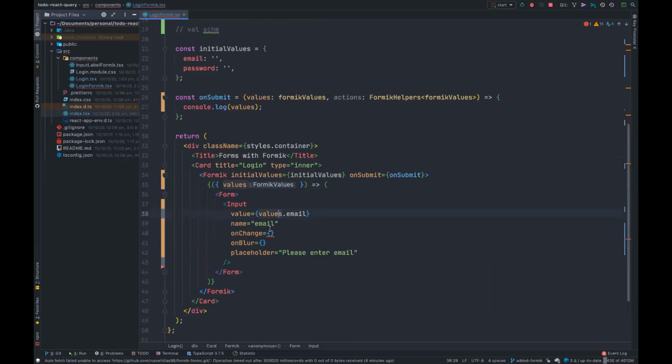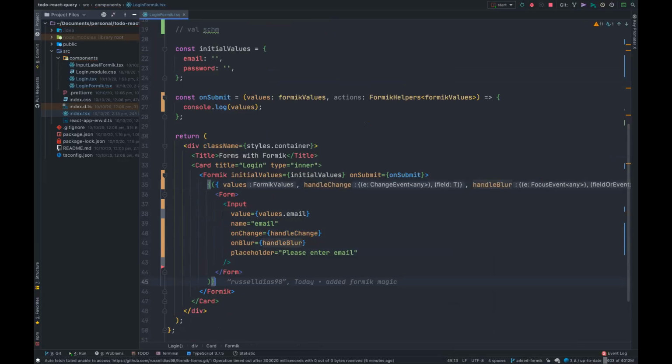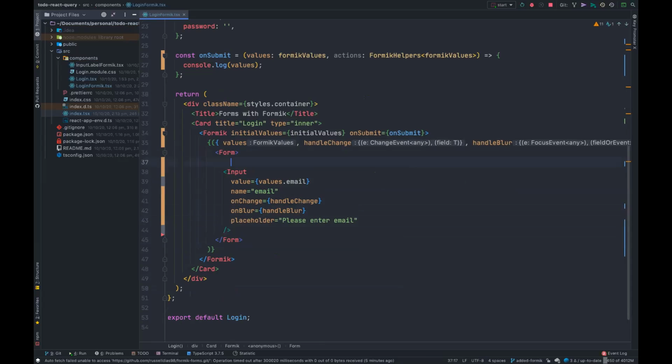Cool. So let's go ahead and pass onChange and onBlur. We can destructure out a few more things from here, so let's say handleChange and handleBlur. We can pass them through as handleChange and handleBlur. So there we go, we have this really simple thing hooked up. Let's go ahead and print out the values so we'll see what's being saved.